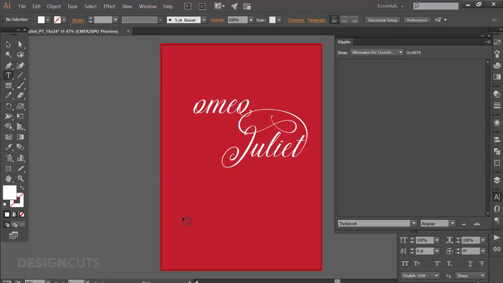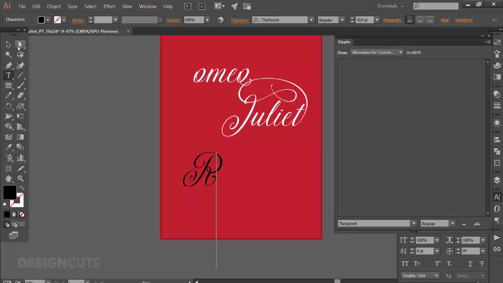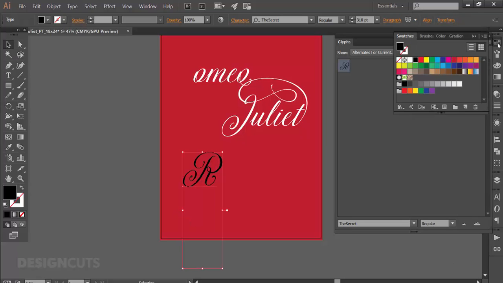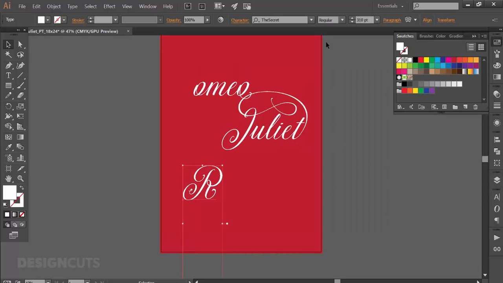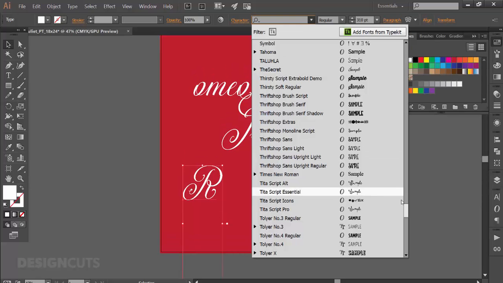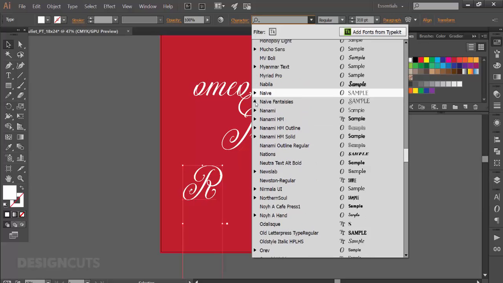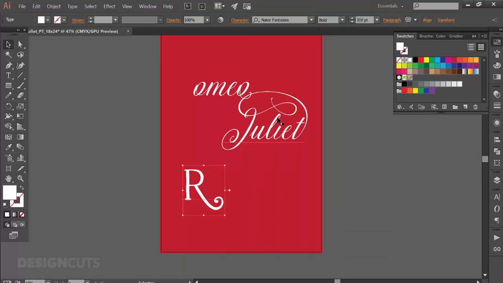Select your Type tool and click once on the artboard. Type a capital R. Change the color to white, then change the font to Naive Fantasies. And position it to make Romeo. I tried bold weight first, but changed to medium for a more balanced look.